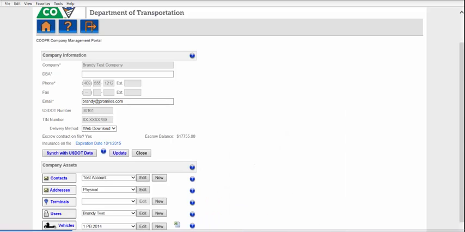The next thing I want to talk about is the list of vehicles. The system allows you to maintain a vehicle inventory.